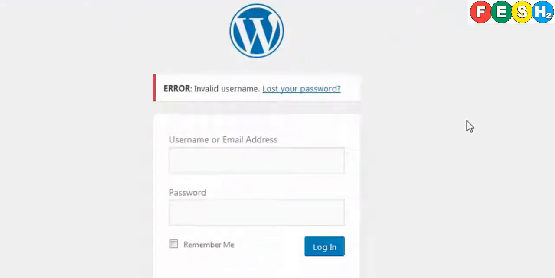Hello friends, today we are going to discuss how to update the WordPress user password, if you forget it and you're not able to reset it using the lost your password functionality of WordPress. So let us start. First we will have to locate the WordPress database.